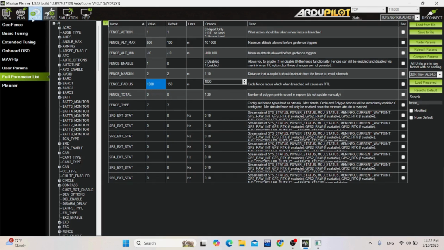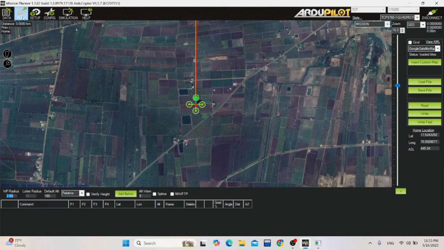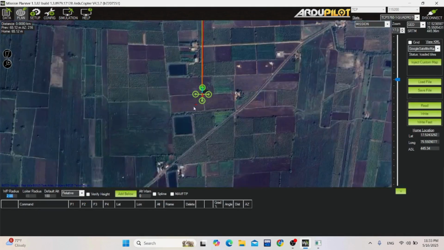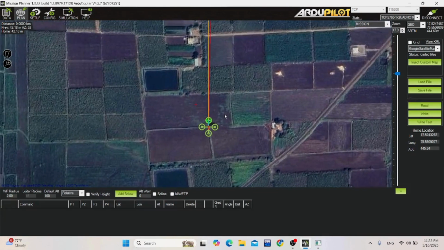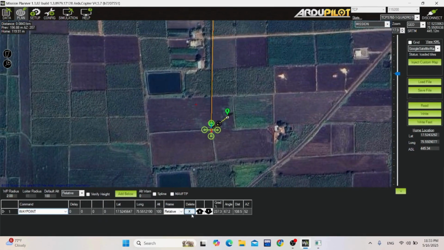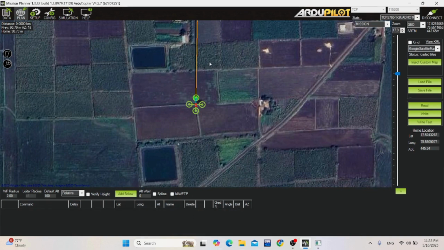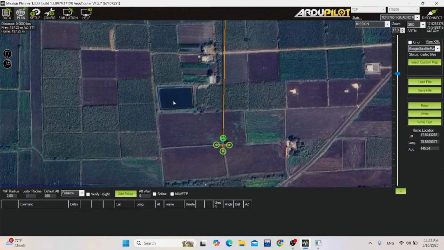So let's make one plan. Click on the Plan tab to make the plan. Scroll to zoom in and zoom out. You can also move this bar. So let's understand the scenario. This is my farm, and near my farmhouse there is one water body, and I don't want to fly my drone above the water body. So I will make one fence around this water body to restrict the movement of the drone above it.